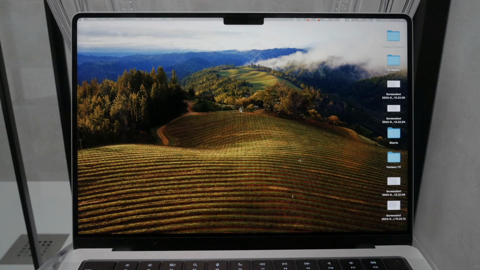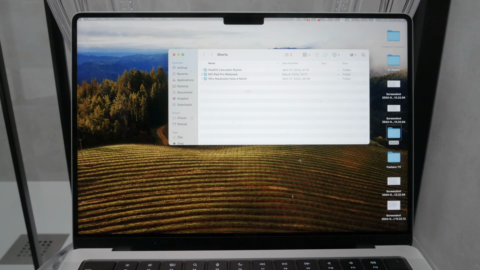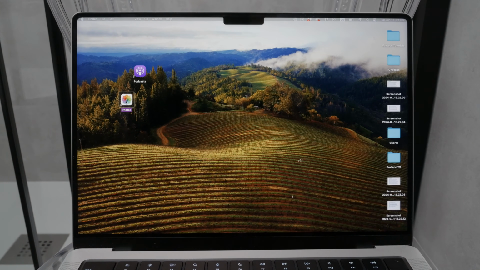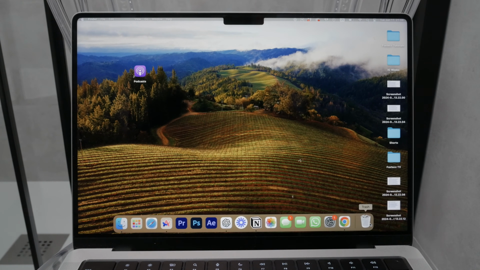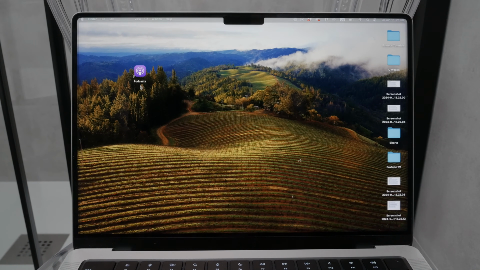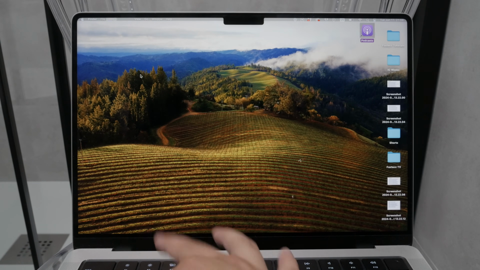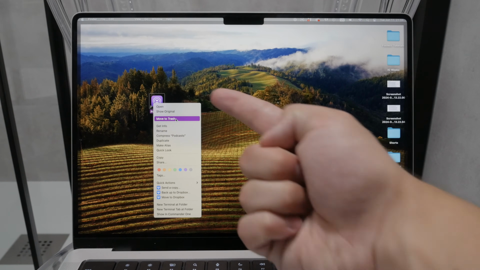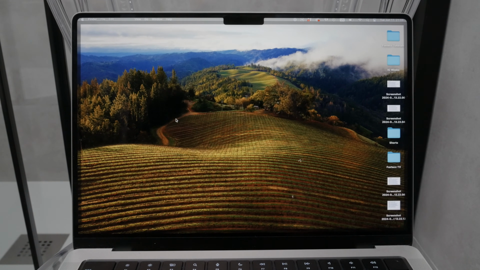But if you have shortcuts or links to applications on your desktop and want to remove them, you can do that too. Simply drag the app icon to the trash and the link will be removed from your desktop. This won't delete the application itself, just the shortcut. Alternatively, you can right-click on the app icon and select Move to Trash. Once you've done that, you can empty the trash to permanently remove the shortcut.